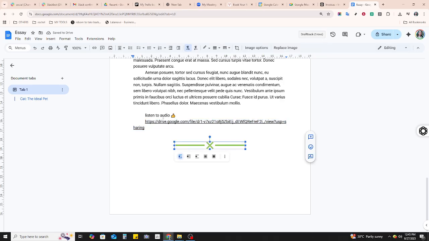And there you have it. With these simple steps, you can effectively incorporate audio into your Google Doc, making your documents more interactive and engaging.